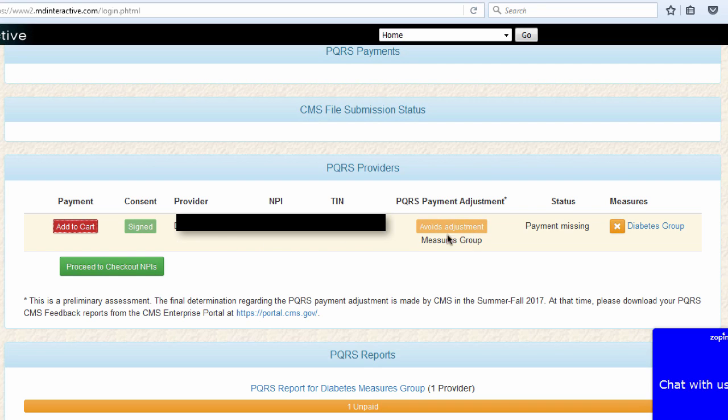Moving on to the summary, you will look at the PQRS payment adjustment. What this states is that the measures group that has been completed for this provider will most likely avoid adjustment from CMS. As you can see, there are no errors left in the diabetes measures group, and the status states that the only thing missing for this provider is final payment. If there were still errors in the diabetes measures group, you would then see this red as well as a red X, noting that there were still errors in existence.